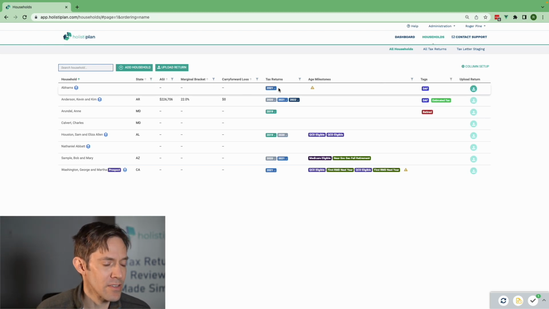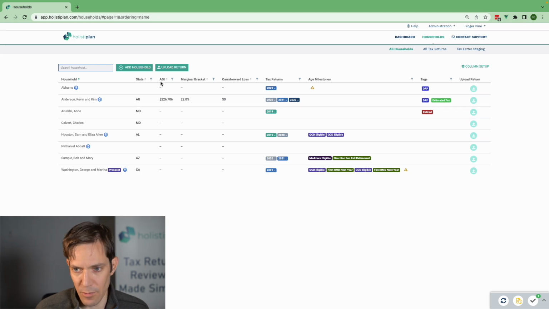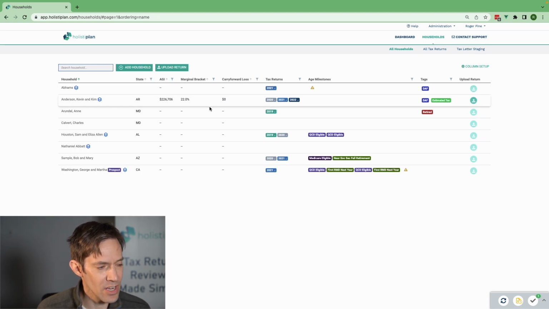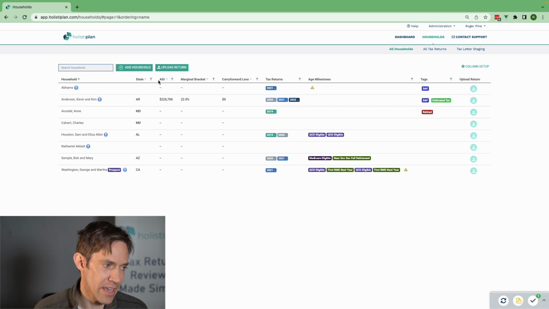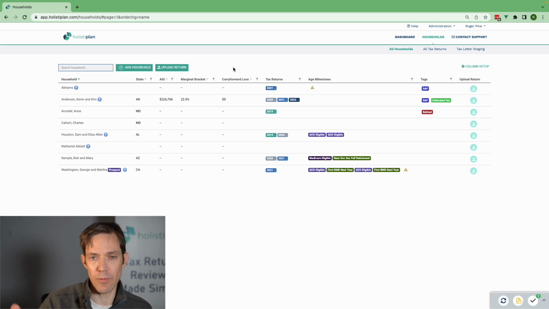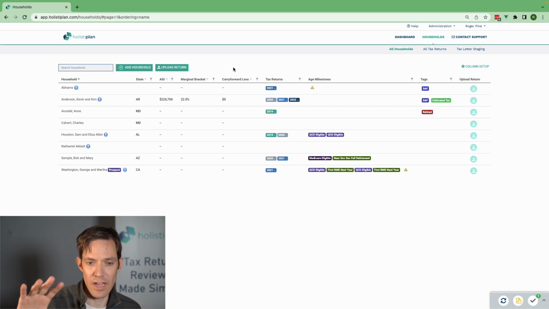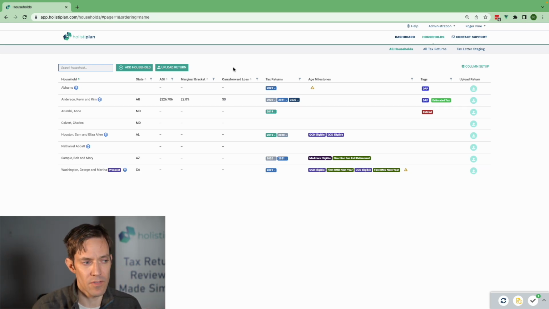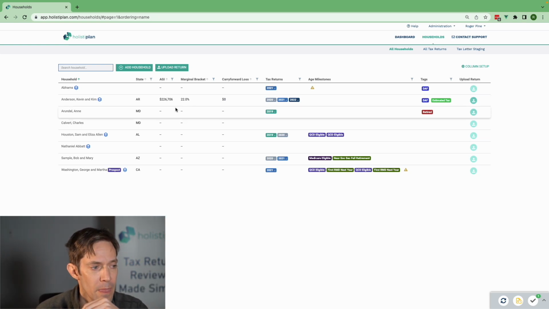So one big change that happened in the last couple weeks, and I'm recording this in mid-February 2023, is we adjusted the behavior of these AGI, marginal bracket, carry forward loss columns. People from very early on started to say, well, look, I've uploaded all these returns for all my clients, and rather than just look at one client at a time, I want to see patterns across all of them. Show me what the marginal brackets are so I can sort from high to low or low to high on marginal brackets. And we did that.